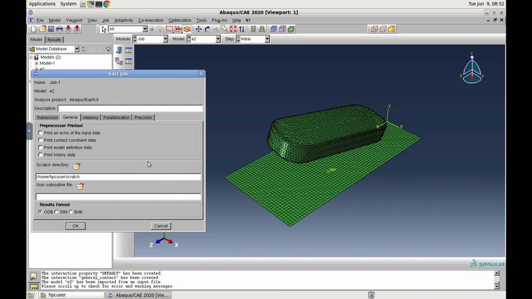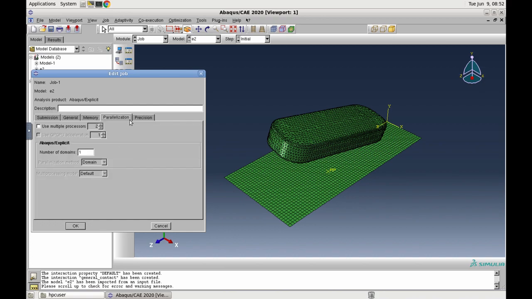Go to the tab Parallelisation and choose to use multiple processors. We have 2 nodes and 8 cores on each node in this example, so we have 16 cores available. Therefore, we set the number of processors to 16. The number of domains will adjust automatically. Set the multiprocessing mode to MPI. You can now click OK.